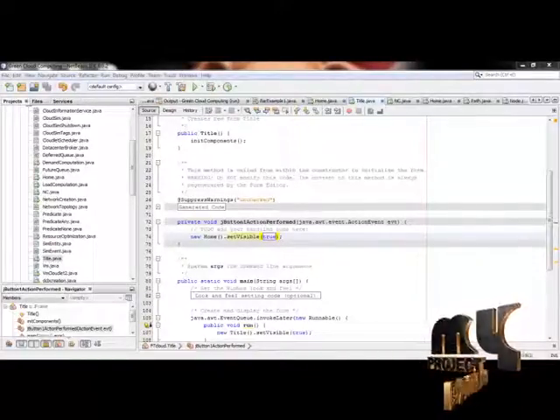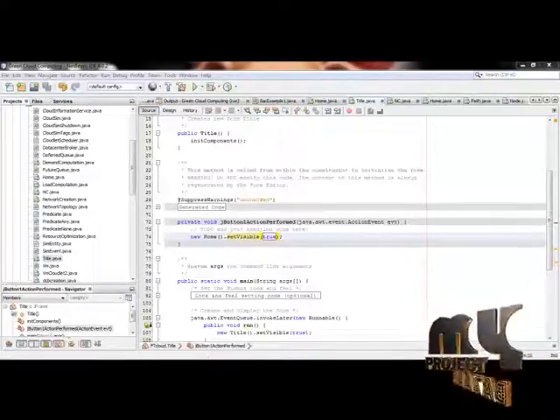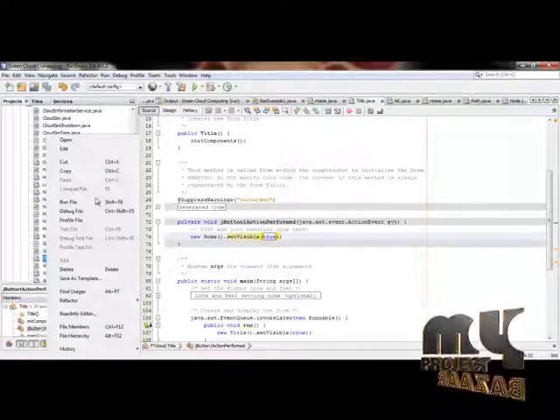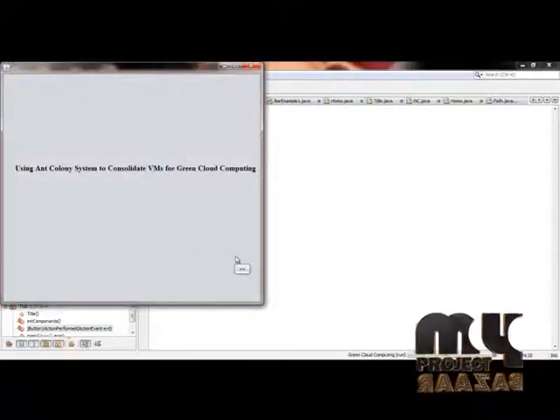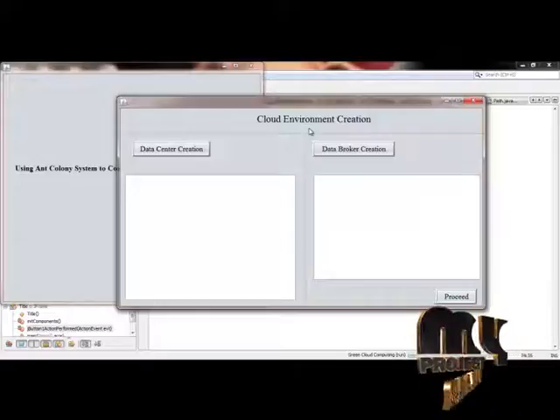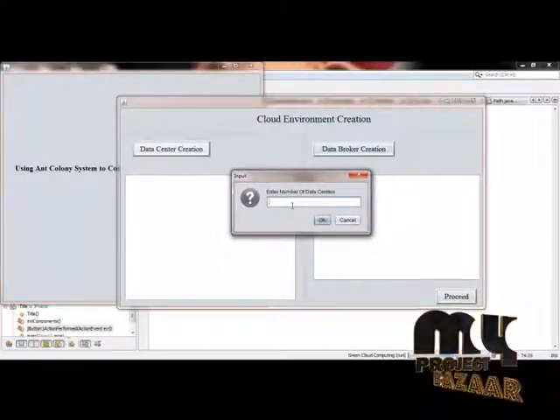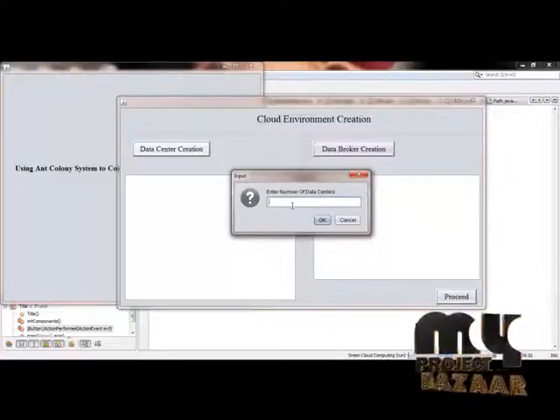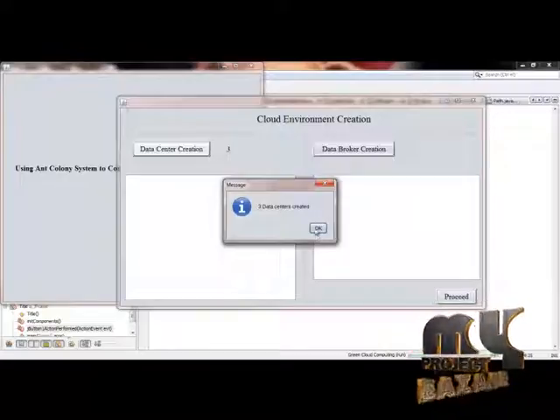Let us see the demo of our process. First of all, we have to run title.java. First of all, we have to create the data center. We have to enter any number of data centers. For example, we have created the number of data centers as 3. The 3 data centers are created.